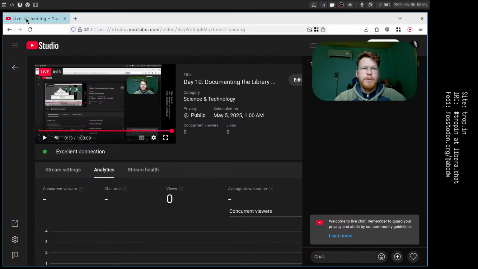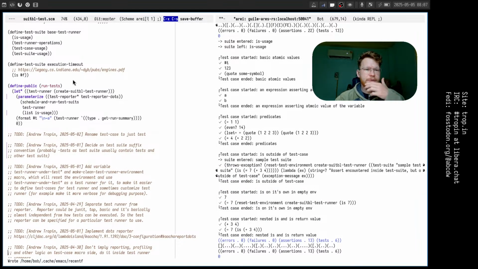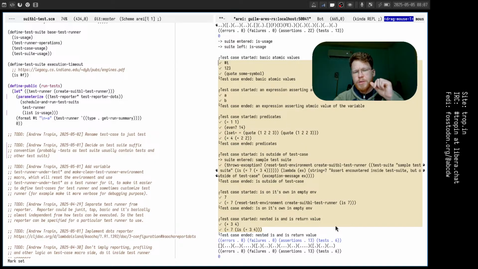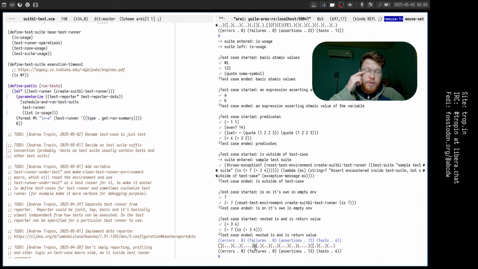Good morning, everyone. On the previous stream, we separated reporter from our test runner and provided a couple different reporters. One of them, like the usual one we started with. Another one is a silent reporter, which basically prints nothing. And the last one is dots reporter, which is very compact.